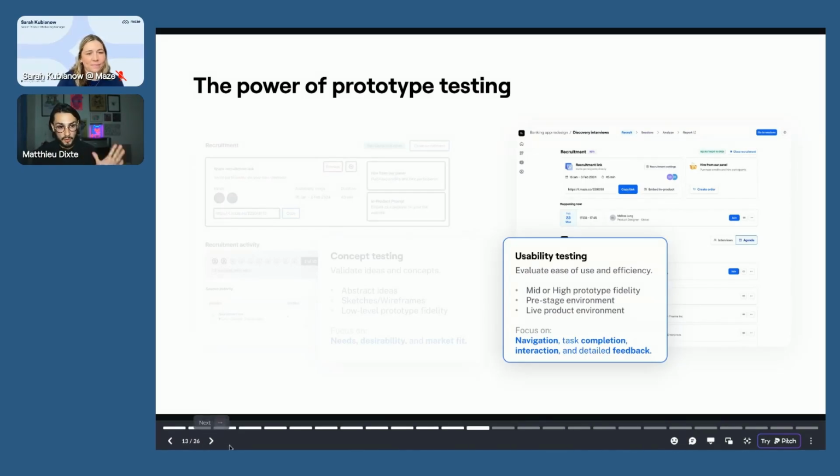So here it is. It was just a really short introduction regarding prototype testing.